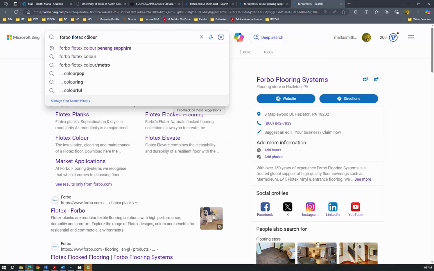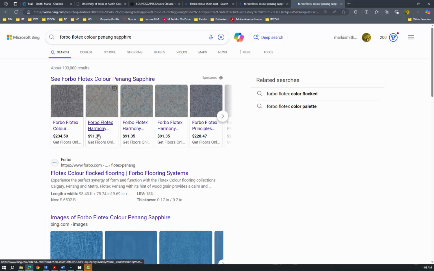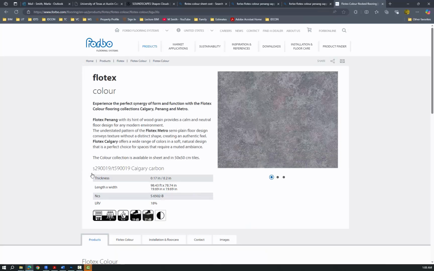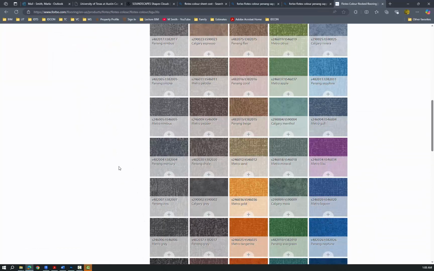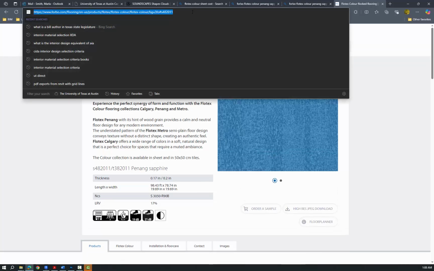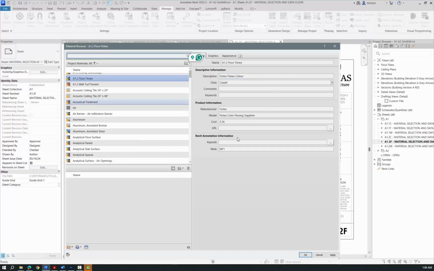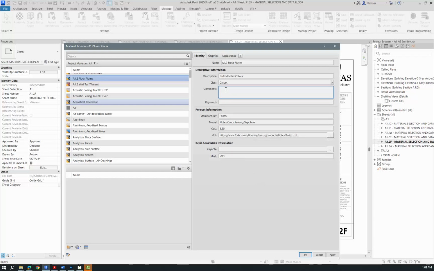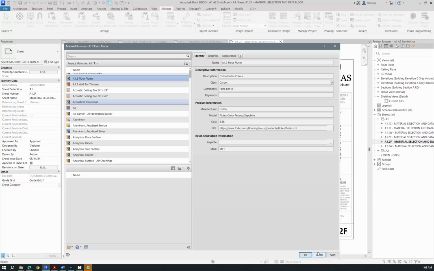Color. Maybe it'll just bring it up even in the Forbo site. Let's see. And then we'll just need to pick the right one, and then we can copy it. All right, and go back to Revit and place that in the URL. Comments, I'll just put, again, price per foot. And again, this has a mark in it.